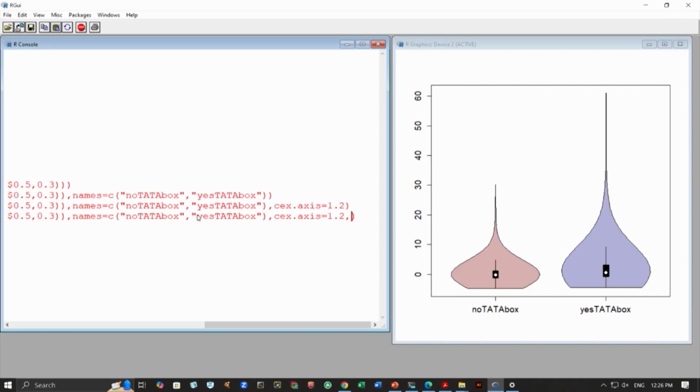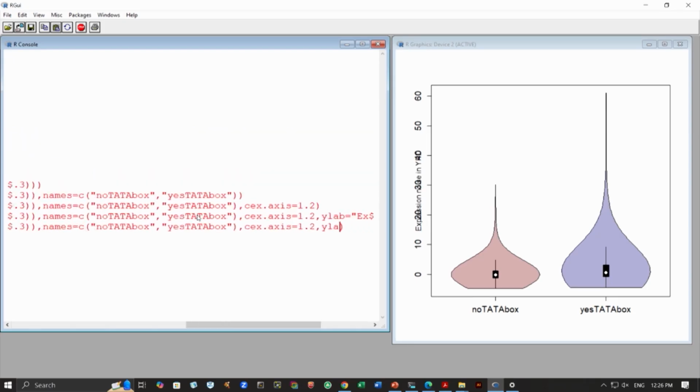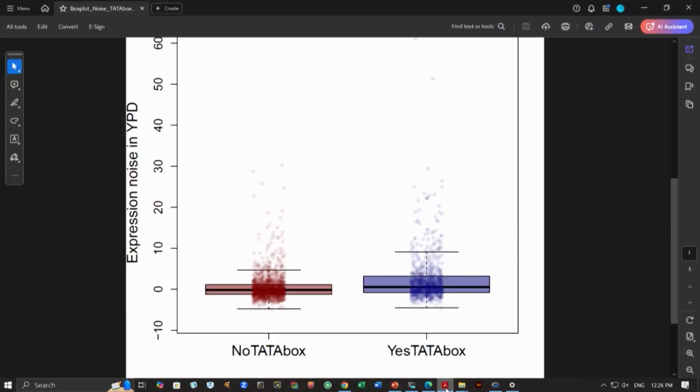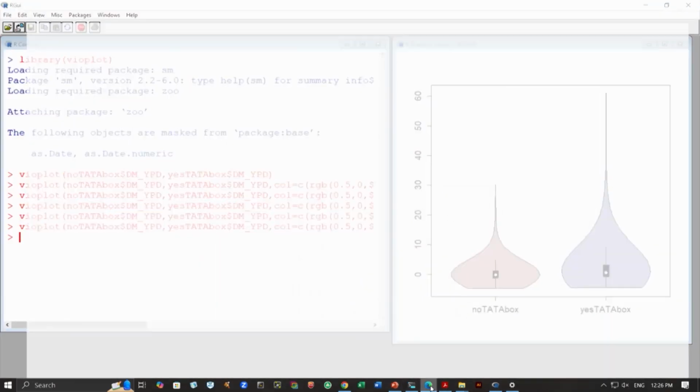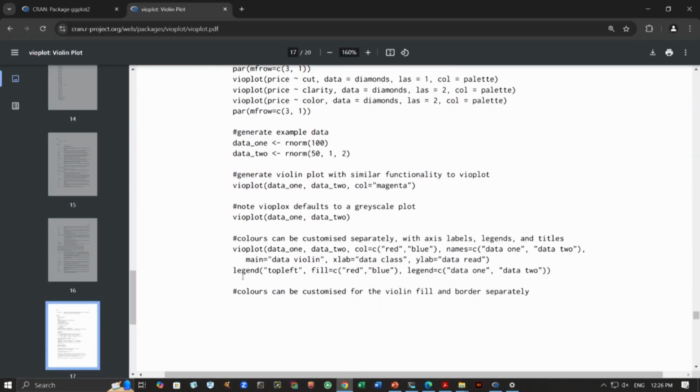We can have a y label, which is the expression noise in YPD. Okay, so the y label is actually overlapping, so let's not use that for now. And then we can also have a main label, right. So, those things will work, and maybe we can add a legend, right, as the code suggests. So, we can also add a legend, and this is the command for adding a legend.